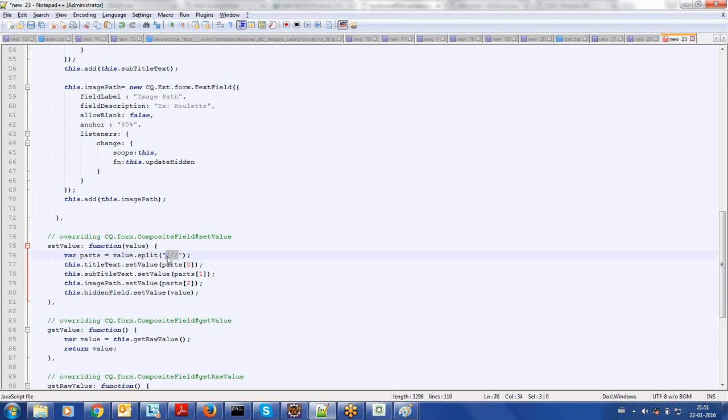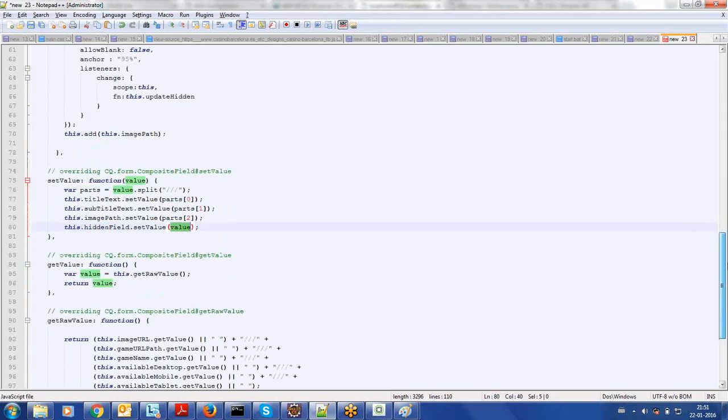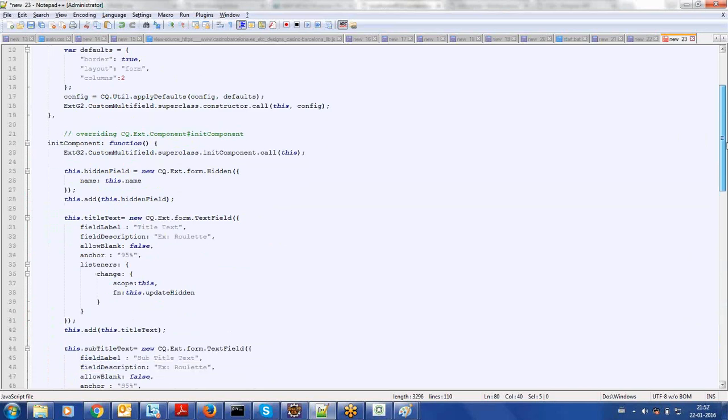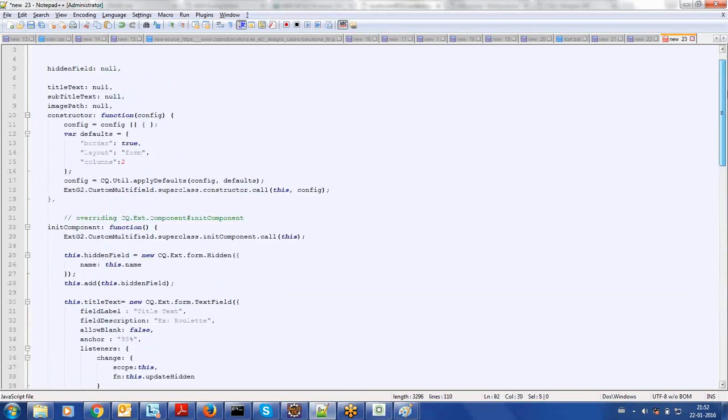I will show you where these forward slashes will come, what this hidden field is, and what this value is. I will show you everything. Don't get confused or worried, I'll show you everything now. Now, getValue will populate the dialog when you open it after authoring.